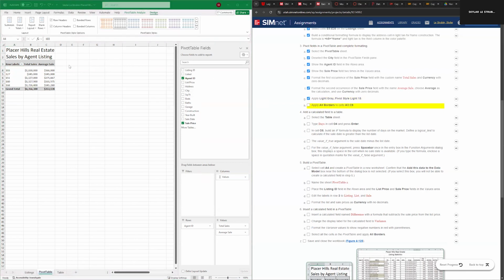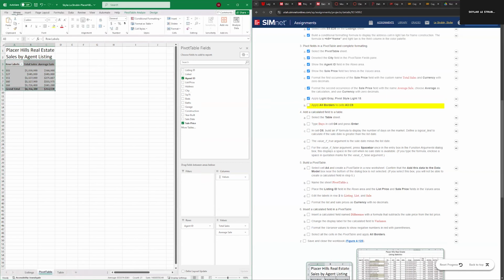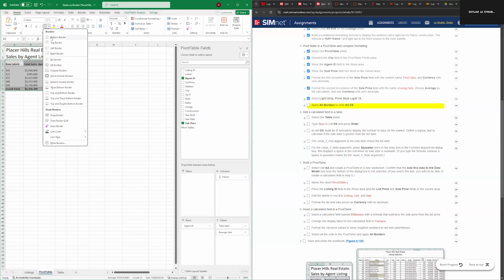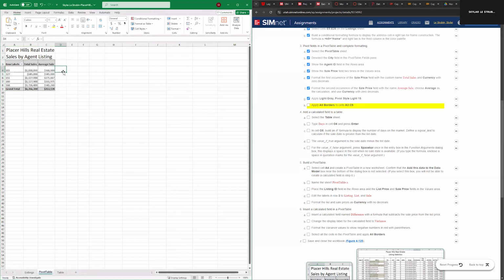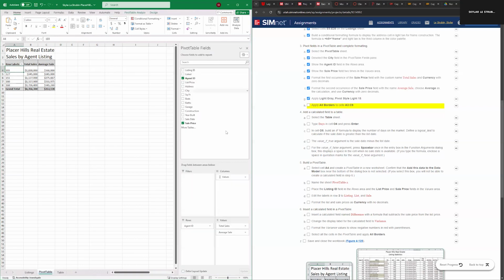Last step of part 3 is select your cells from A3 to C9. Go to Home. Go to this drop-down menu, this box underneath your font and your font size. Click the drop-down menu and go to All Borders and go ahead and click it. Our pivot table should now have borders. Go ahead and double check if your pivot table looks like mine and the field settings are in the correct spots.